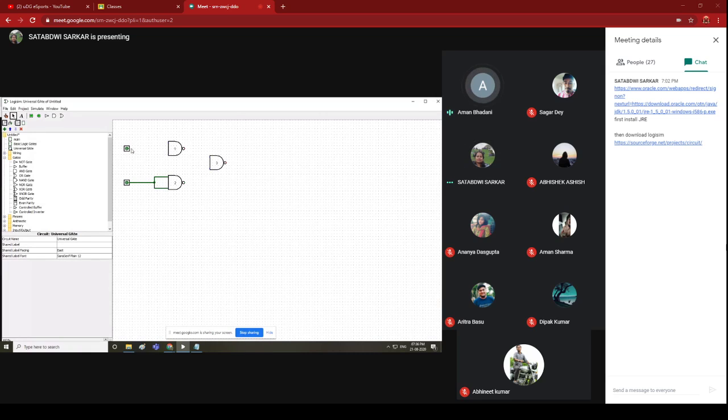Ma'am, how are you connecting these two inputs to that NAND gate? Mouse. Just mouse. Ma'am, I'm unable to connect it by dragging it.